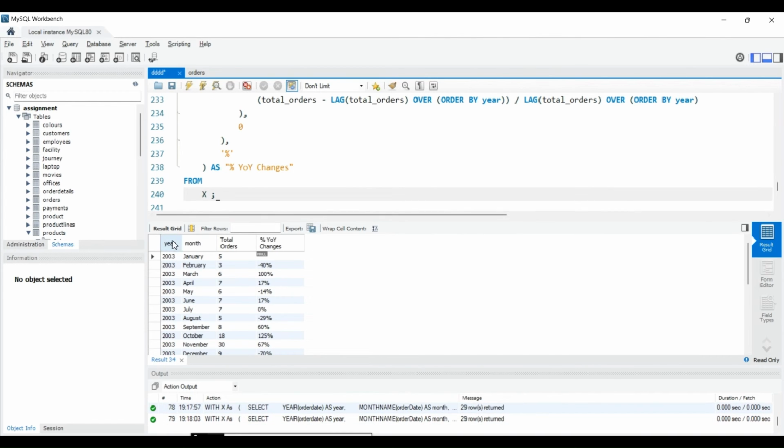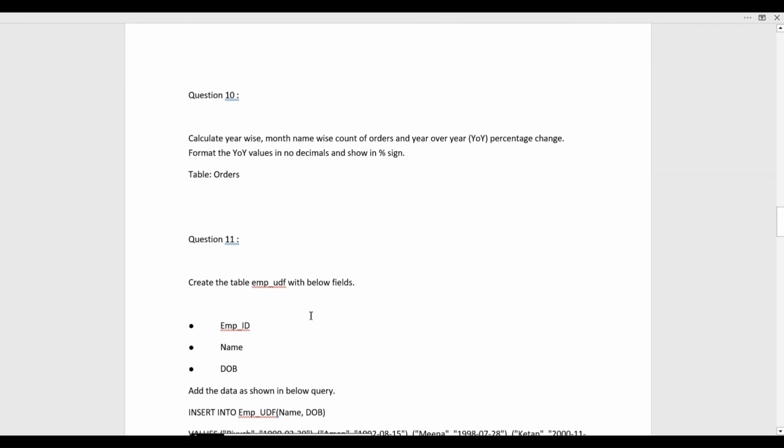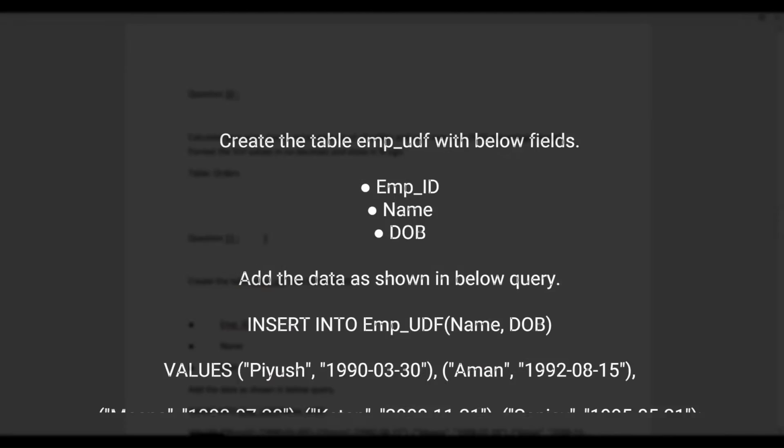So as you can see here, we got year. For each year we got a month and how many orders they did and percentage YOY changes. I hope everybody is clear with this. Okay, let's move on to the another question.